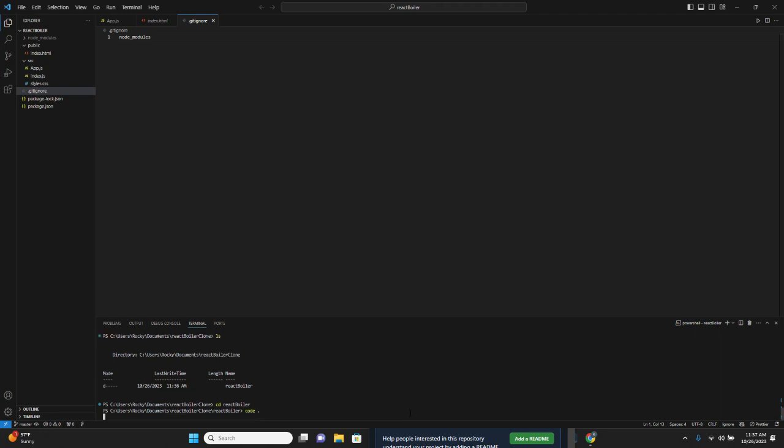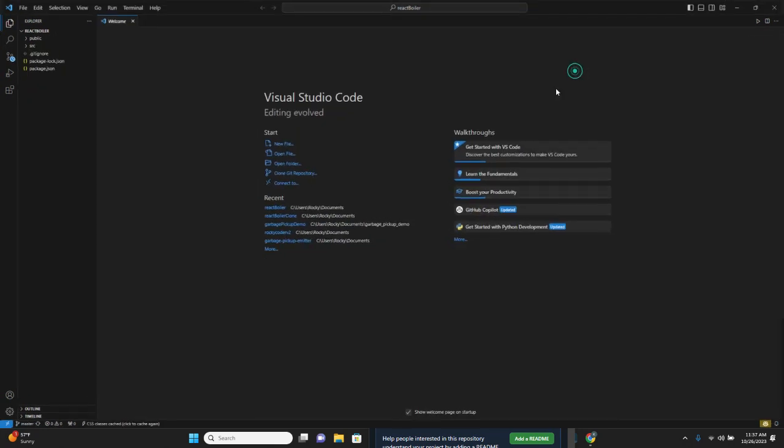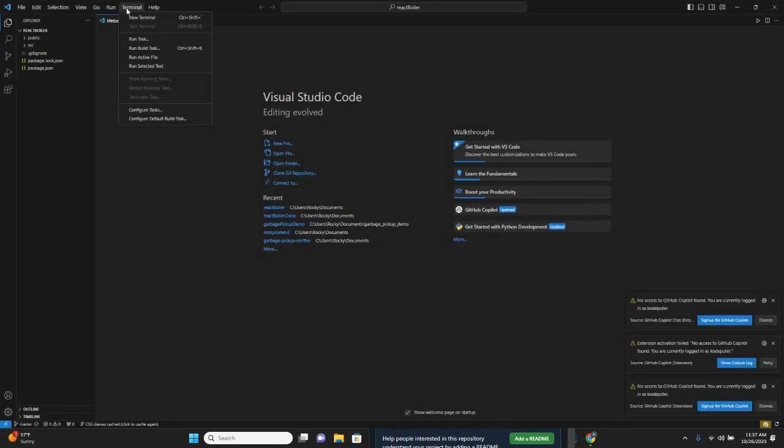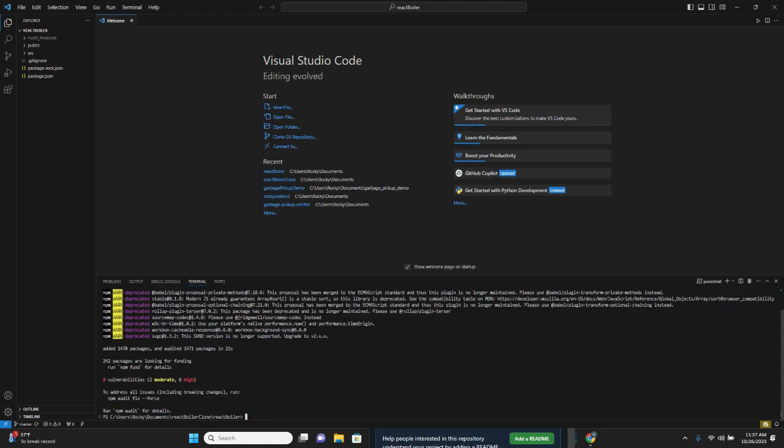Let's start this up in Visual Studio Code. Okay, so I got it right here, and let's go to our terminal. You want to do npm install. That's going to install all the dependencies. So let that run. Be right back. Okay, so dependencies are installed.